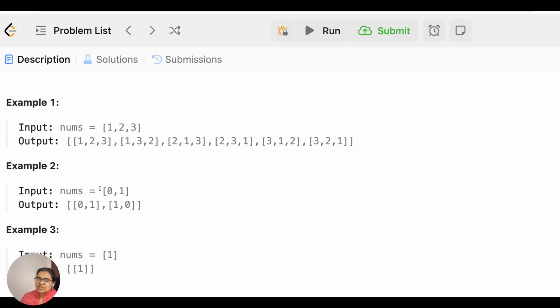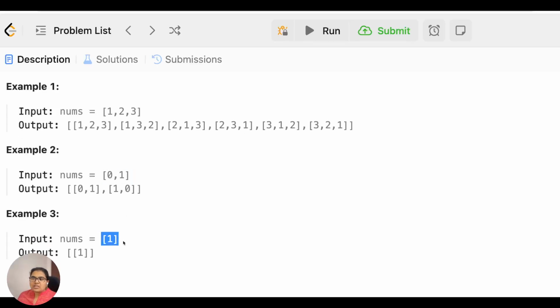Similarly, for a smaller input like 0 1, there are only two ways, 0 1 and 1 0. No other permutation is possible. A permutation is nothing but different ways of representing these numbers, different representations of it. If it's just 1, then there is no other way to represent this, so it is just 1. First, let's look at how we can solve this with an example, and then we will get to code.